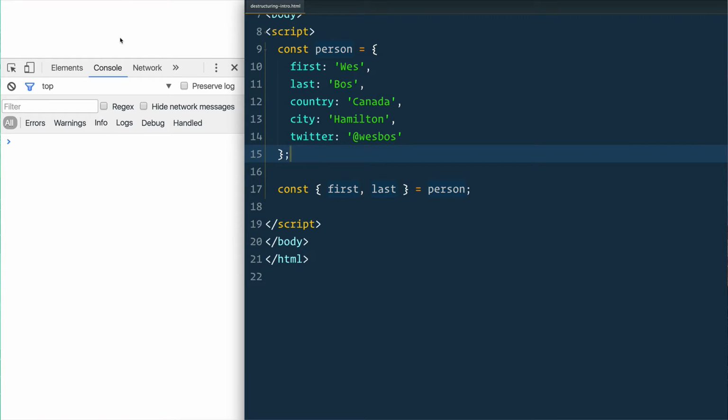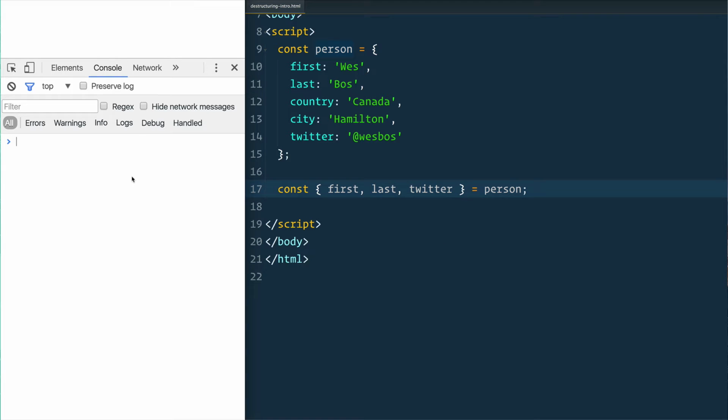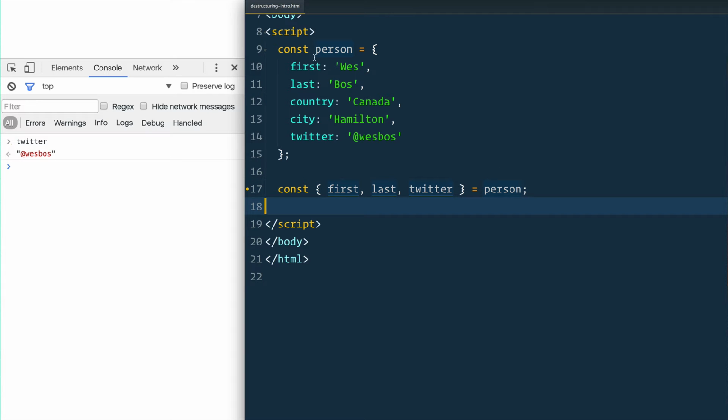So if I save that and I say first and last, you see that we get Wes and Bos because I've created two top level variables. Similarly, if I also wanted Twitter, I would just add Twitter into that and I would get a third top level variable inside of my actual scope. So that's really handy in many use cases.